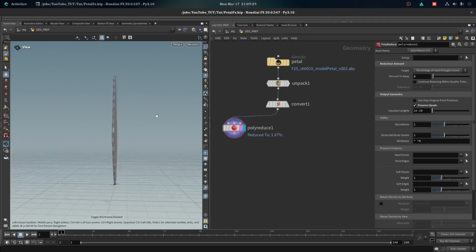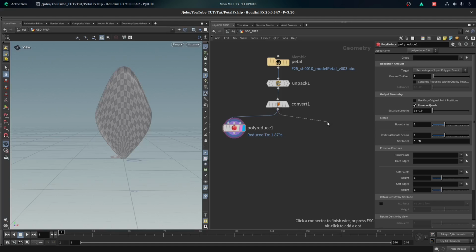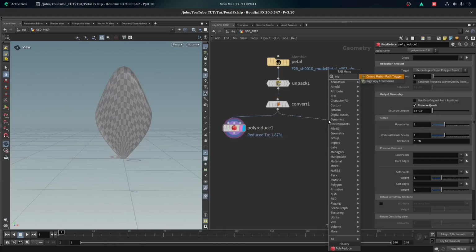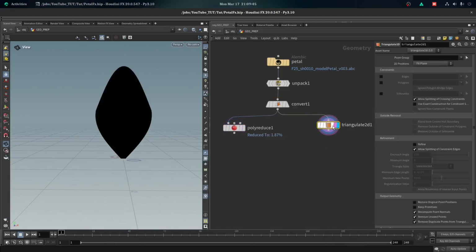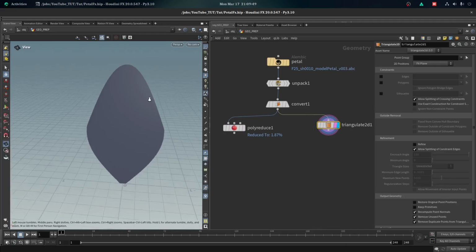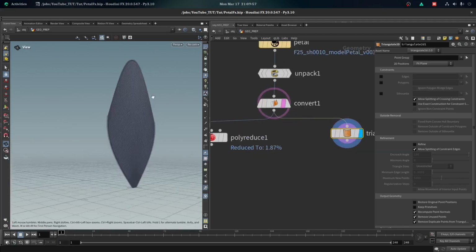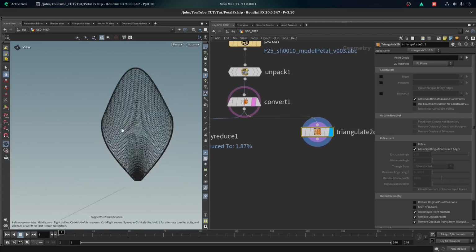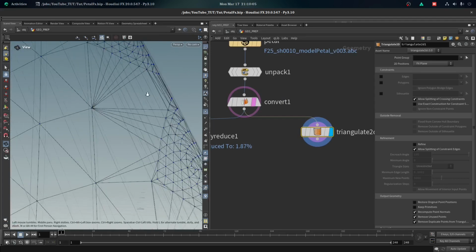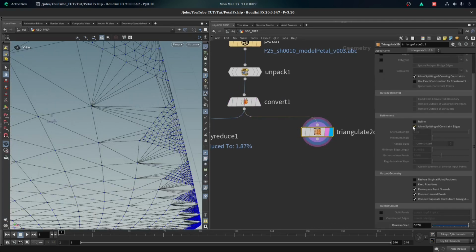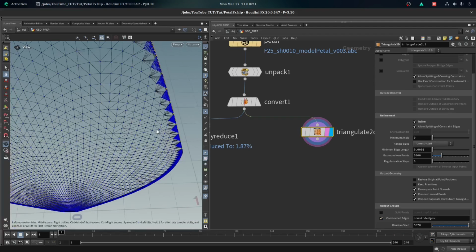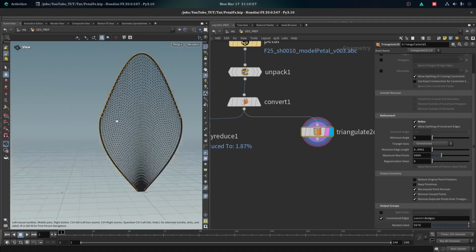Now this is a double sided mesh. We need to create a proxy geometry for the Vellum simulation. To do that we can take a triangulate 2D node. This will make a grid based on the input. You can see this is a single sided mesh only, and it is also following the petal shape. But the problem is, you can see on the edge we have lots of points here. To fix this we can turn refine on, and we can turn on this constraint edge group. Now you can see we have the edge group here.